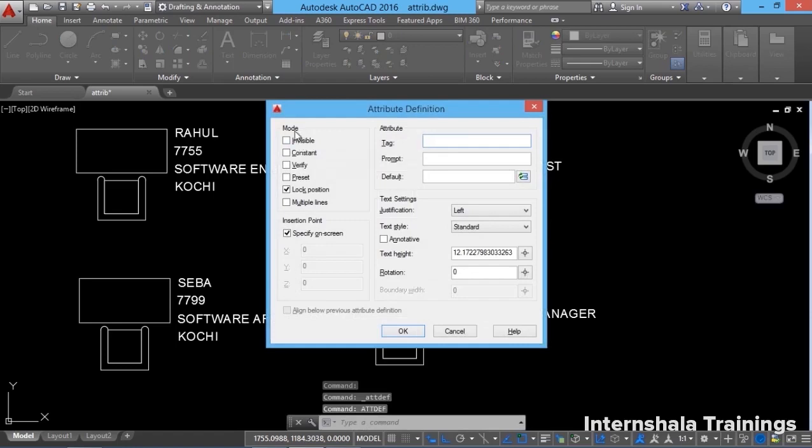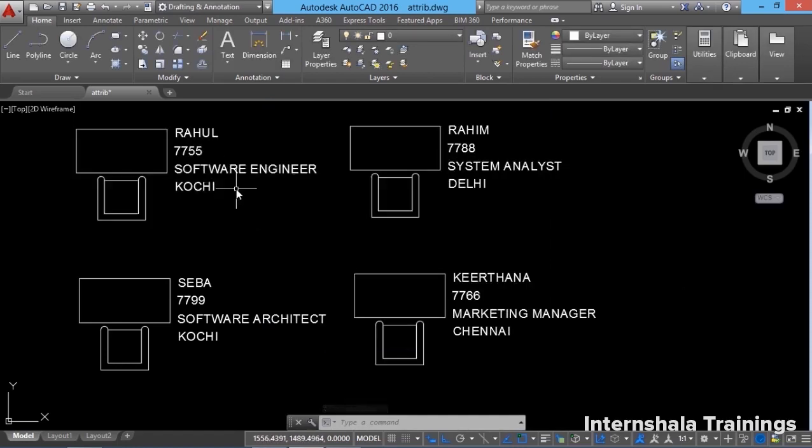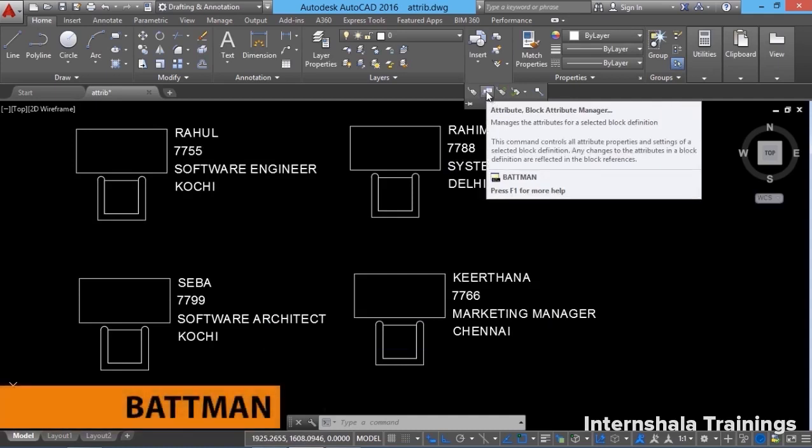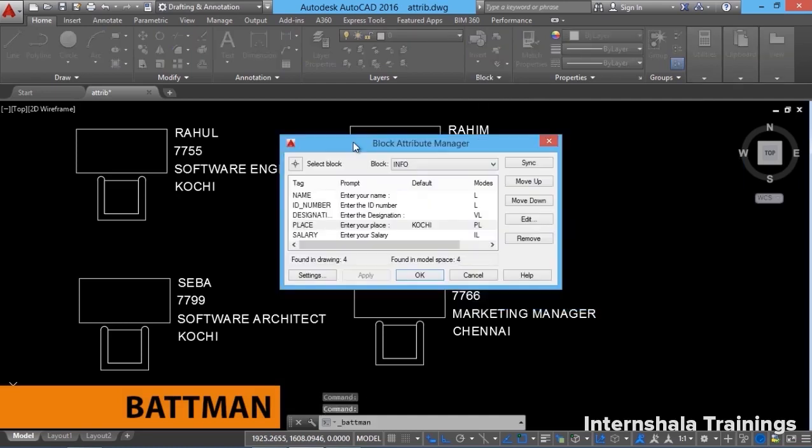Okay, here we can see the various modes, the tags, prompts, default values, and text related parameters, etc. But after you created a block, and if you want to change any of these parameters, it can be done using a command here that is called block attribute manager or Batman. You can just type BATTMAN. When you click on this command, you will get a block attribute manager dialog box.